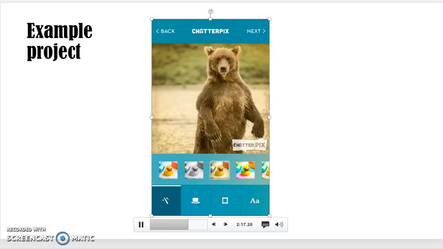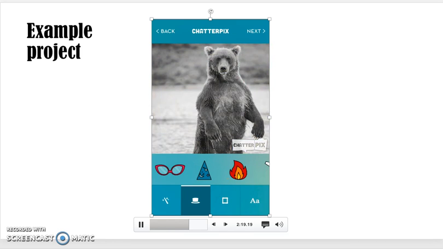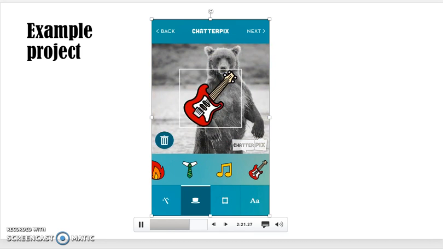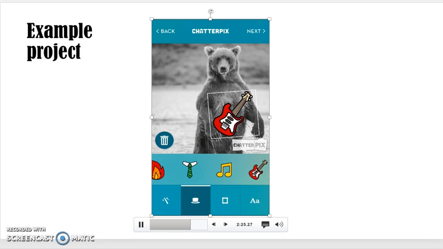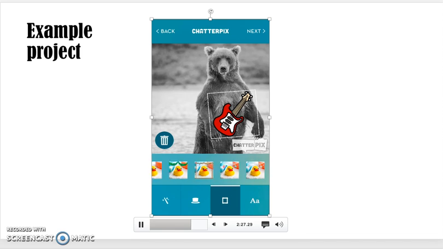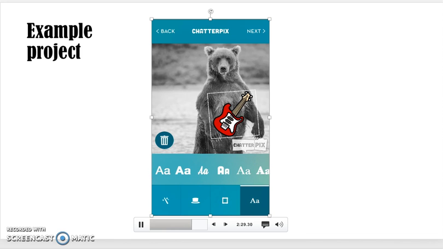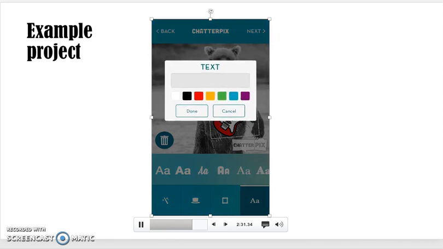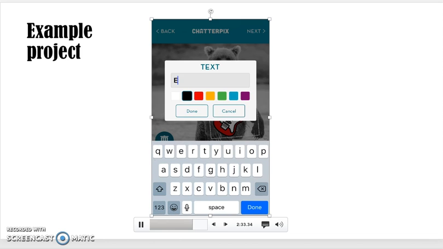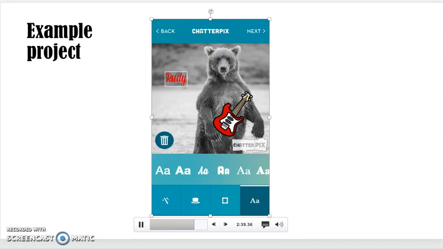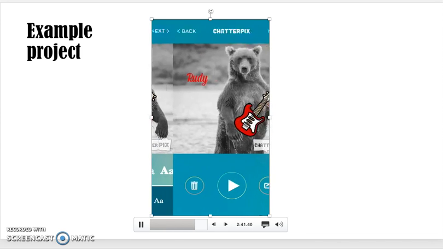Then you can click a filter if you would like. There's a sticker option. So I'm going to give him, oh yeah, let's do a guitar. That's fun. Okay. And then you can do picture frames if you want. I don't want to. And then you can do text. So maybe I'll give him a name. We'll name him Rudy and make the font red. So we're going to put it over here, and then you click next when you're all finished.